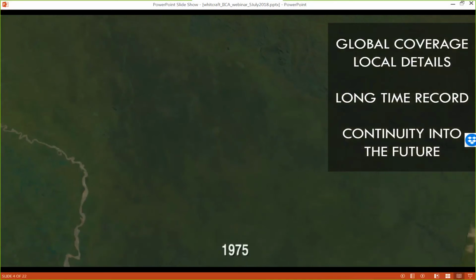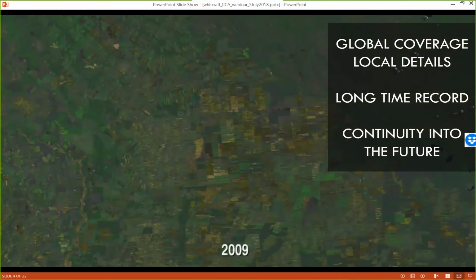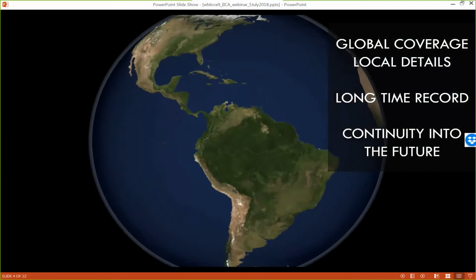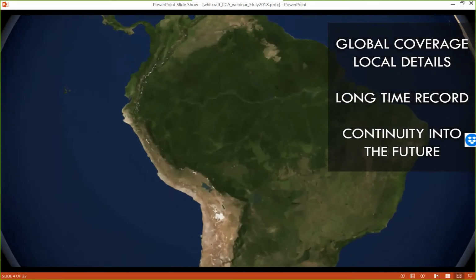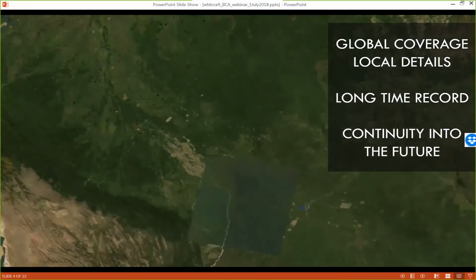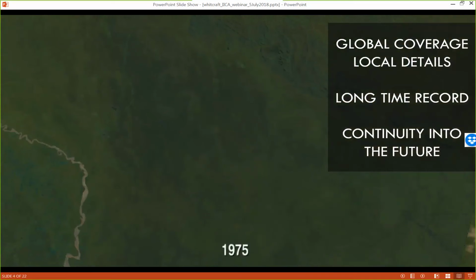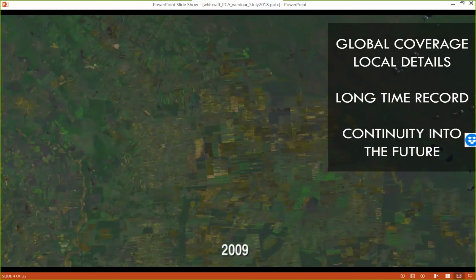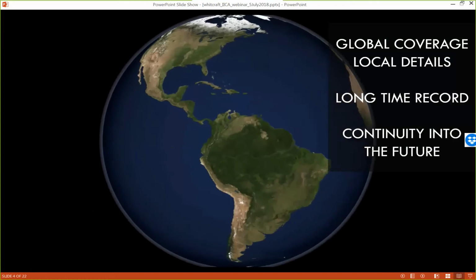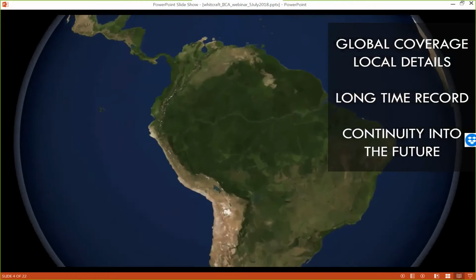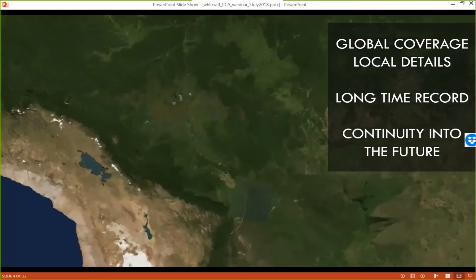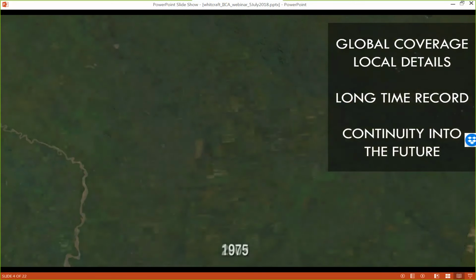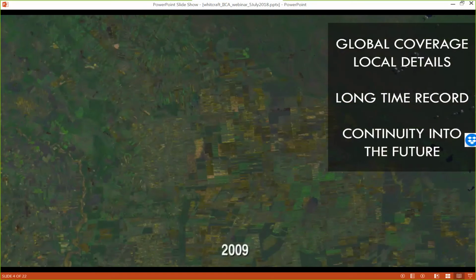So essentially, the good news is that remote sensing provides both global coverage and local details, and it's been doing this since the 1970s. So we can understand from where we've come and what the trajectories are, and then we've got data continuity into the future as civilian space agencies and governments, as well as private industry, as Heather was showing in her final slides, have really seen the value of the use of this information for monitoring agriculture and making land use decisions.